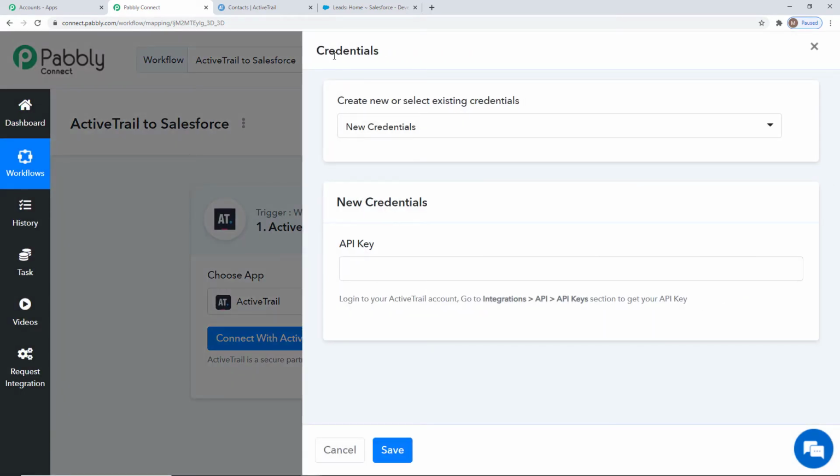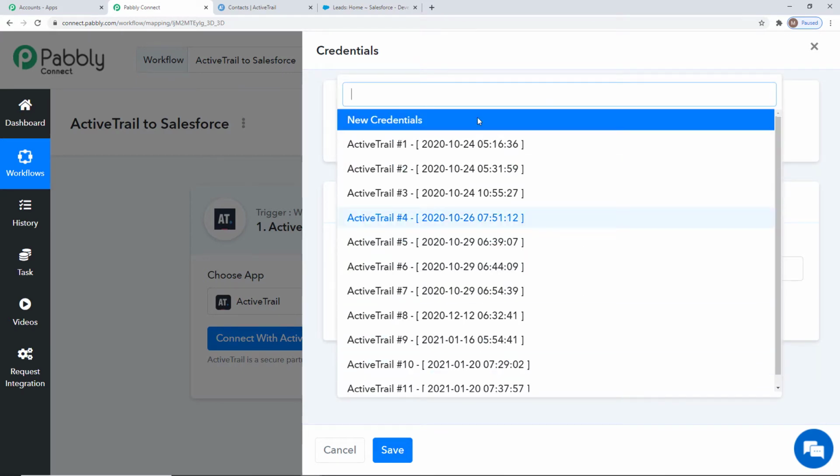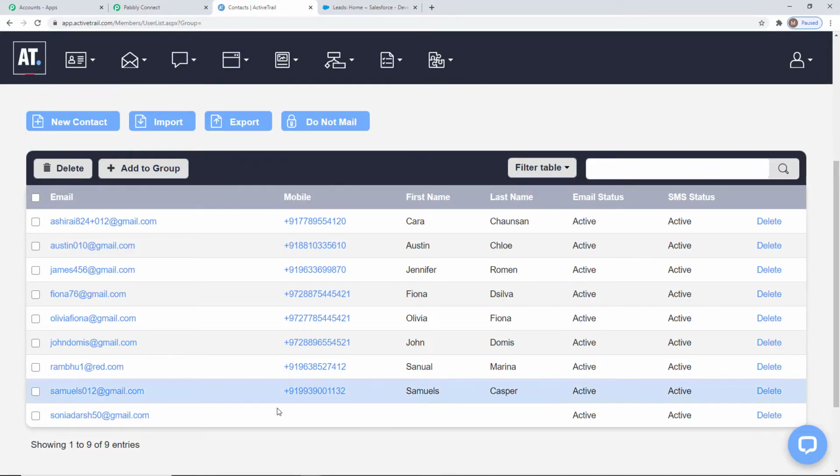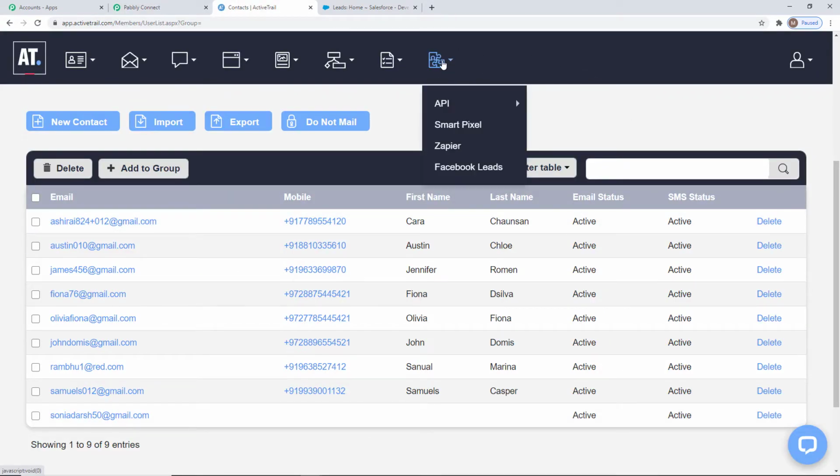Okay, so now under credentials, you have two options. Either you can create new credentials by entering the API key from ActiveTrail, or you can select any existing credentials from here. So here I'll show you how to get your API key. So in order to get your API key, you can read the instruction over here. You have to go to your ActiveTrail account. I've already logged into my ActiveTrail account. And here in this integrations option, you can see API and then API keys.